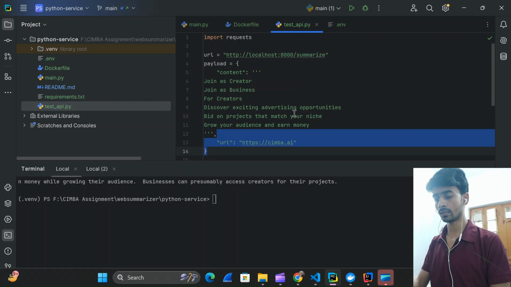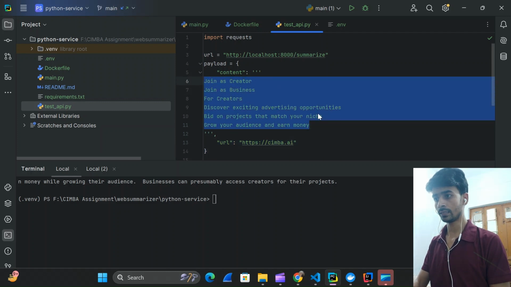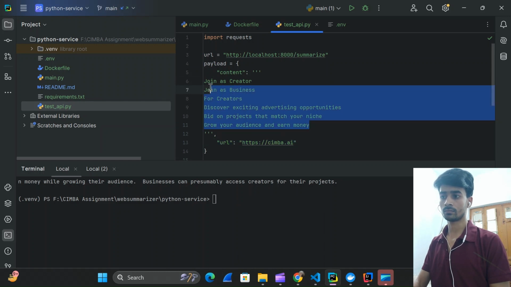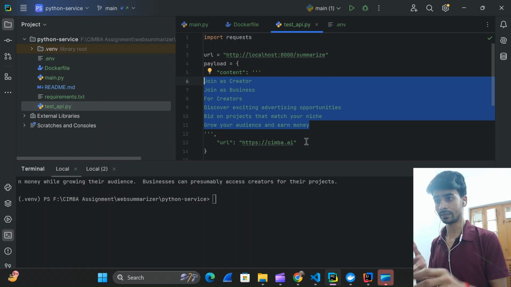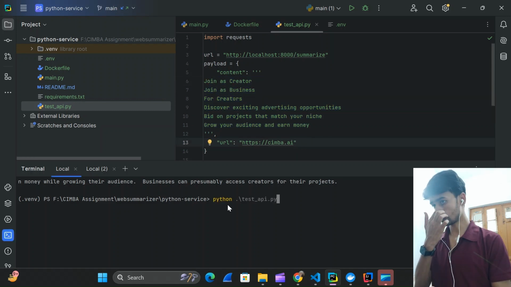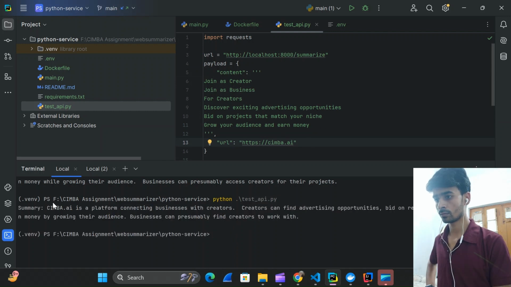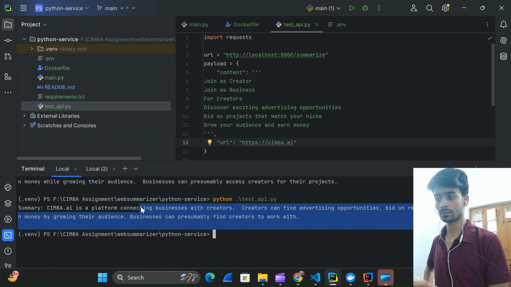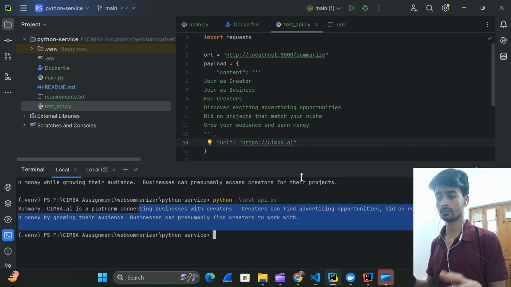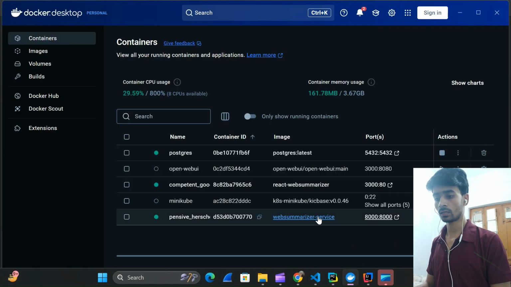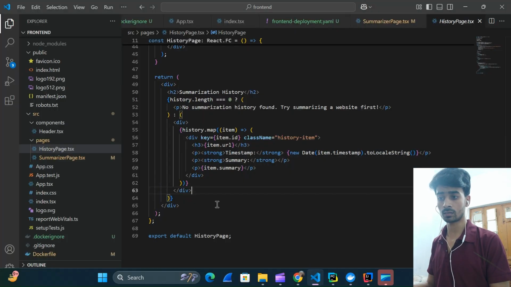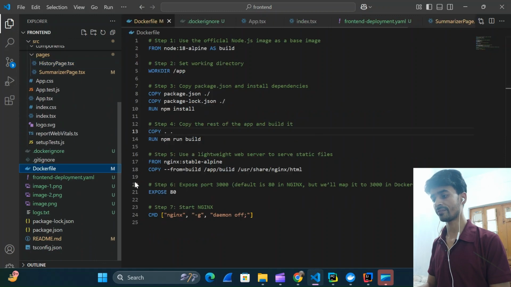So I have given the URL here, and a little bit of content about that. I think I should write here URL, and let's assume that it is scraped content from kimba.ai. So we can run it. Here we can see the summary has been generated, so the API is working properly. Our FastAPI is working properly, and now it is running through this Docker container.